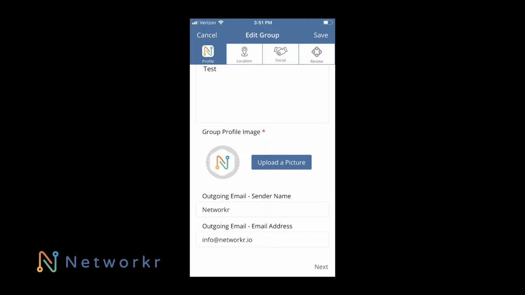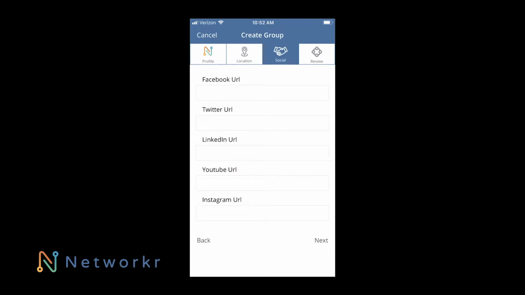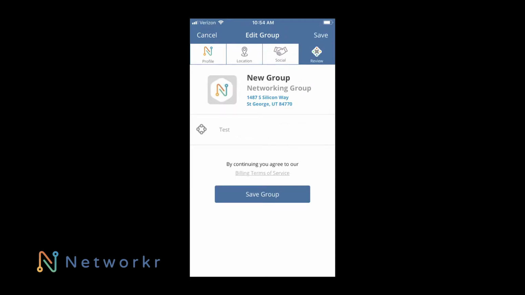Make sure you fill out all your information about your group before clicking Next. After you click Next, you will also want to put your location or the location of your events on the Location tab. You can also add your social media links so they can get sent out when you send your messages to your members. Once you're done, press Save Group and you will now have a new Networkr group.